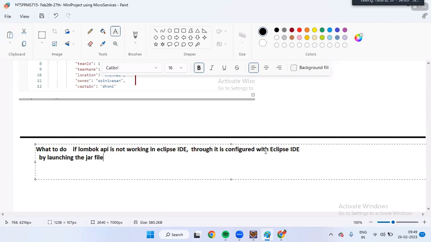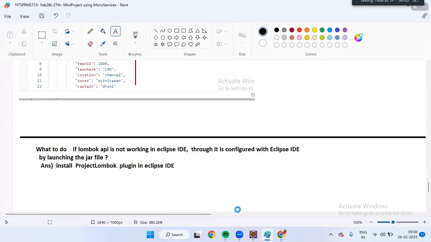Though it is configured with Eclipse IDE by launching the jar file. Yes, boss. Install. The answer is: install the Project Lombok plugin to the Eclipse IDE.